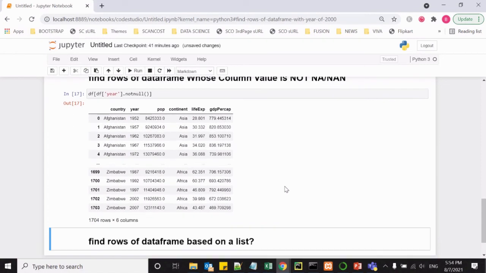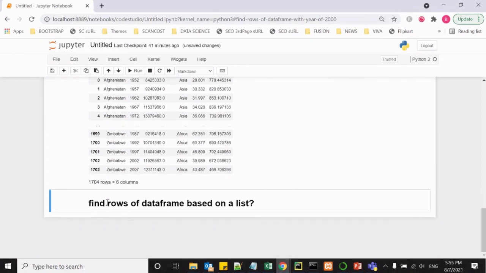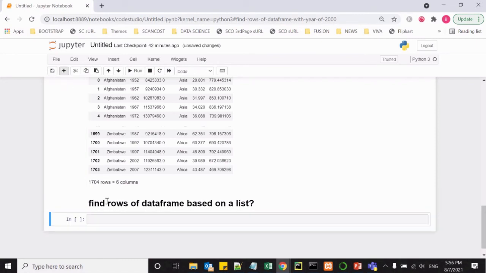Now we will see the next requirement, that is, find the rows of the data frame based on a list. In this case, the list values will be given, and on the list of values, we need to apply the filter condition and fetch the results. In this example, we will try to find the rows of the years 2002 and 2007. For that, I'll create one variable. Now I'll apply this variable in a filter condition to fetch the results.